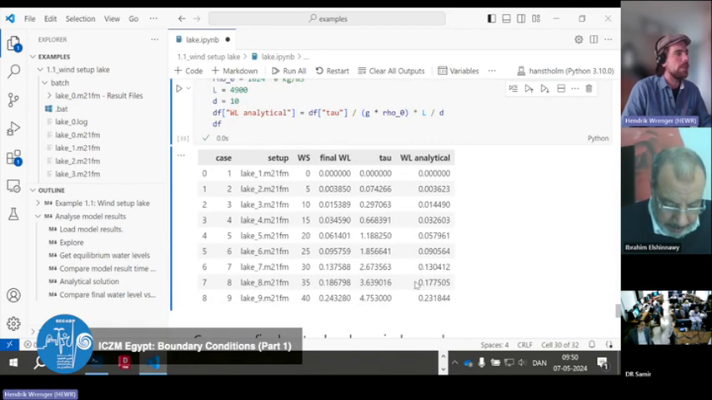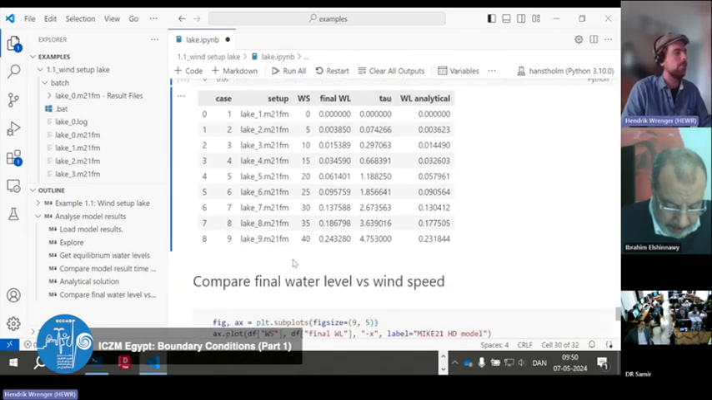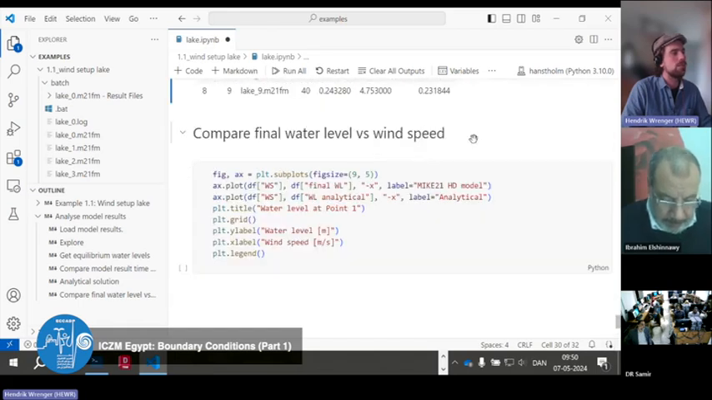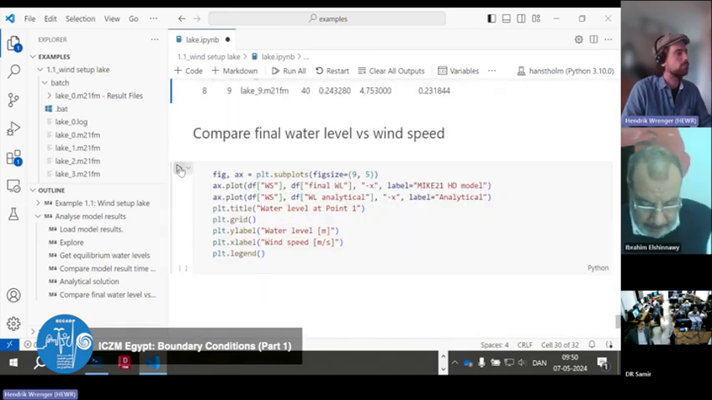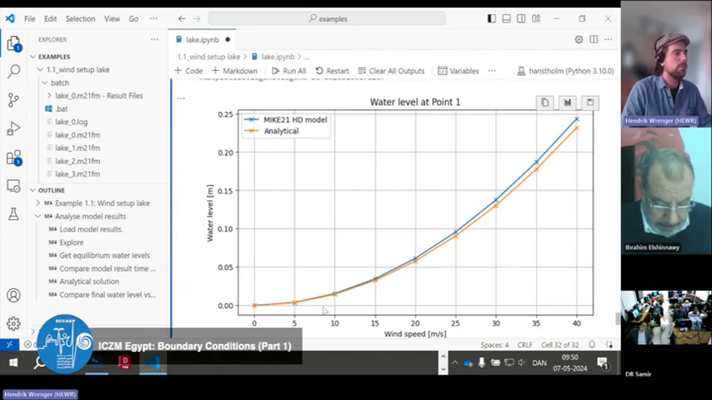So now we have our big table here again, the case, the setup, the wind speed that we applied, the final water level, the theoretical surface tension, and the water level analytical. And you can already see here, it's quite a nice match. But now we can also compare the final water levels versus wind speed, just plotting from this table. And we do that here. So now we have the wind speed. Here are the cases that we ran: 0, 5, 10, 15, 20, 25, 30, 35, 40. The blue one, the MIKE result, and the orange one, the analytical solution.